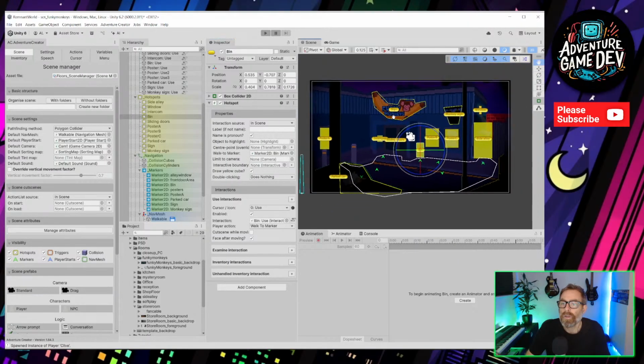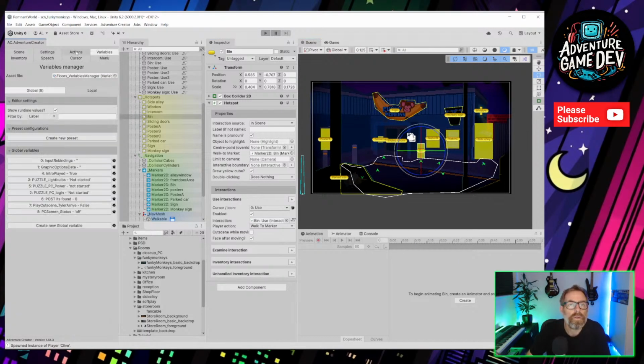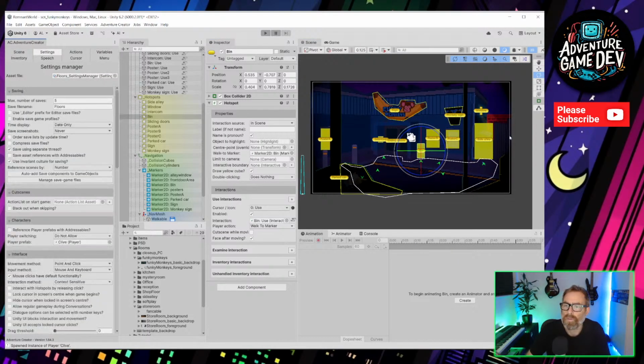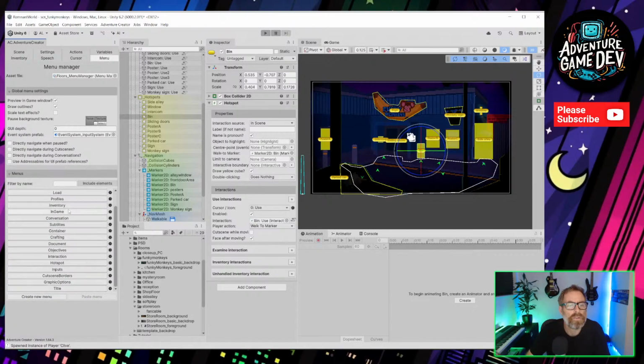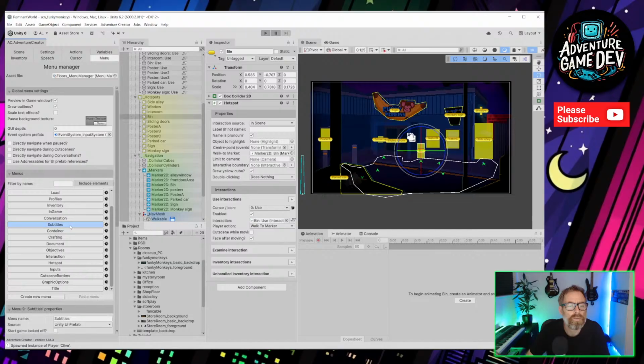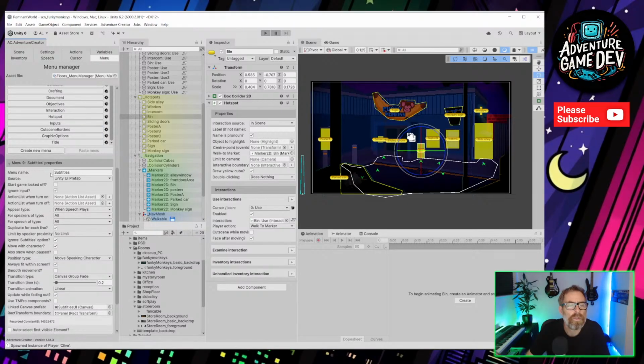Okay. Yeah, let's have a quick look at the last thing I want to try and fix, where the text isn't lining up on the screen properly. So it's part of the menu system. They are called subtitles, I believe. So appear when speech plays. All duplicate for each line. Move with character. Yeah, always fit within screen. True, the menu position such that it's always completely within the screen boundary.